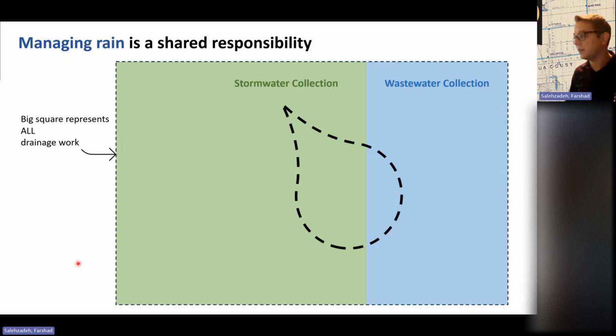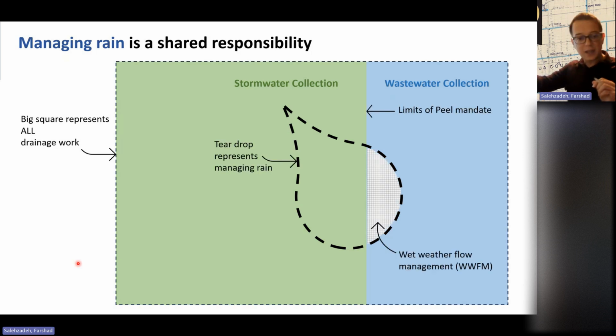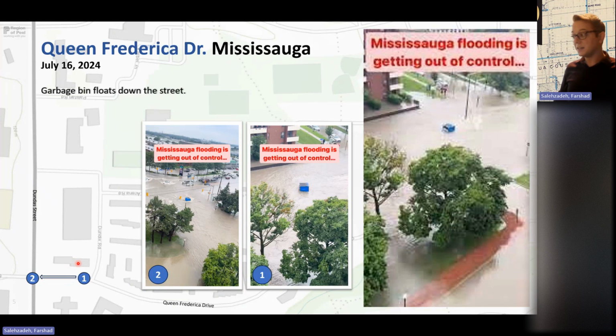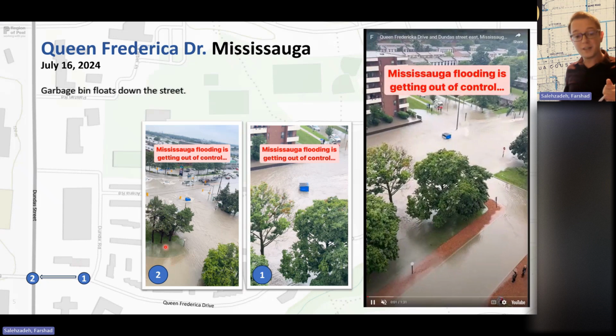It just complicates things. That portion, that little sliver that the rain encroaches into the wastewater side of things, is called wet weather flow management. That's where the topic of wet weather flow management is. Why should we care about this? Because it rains and it causes a lot of issues.